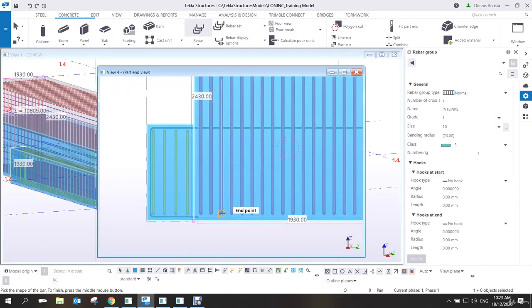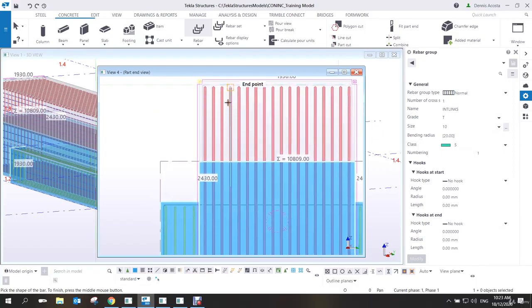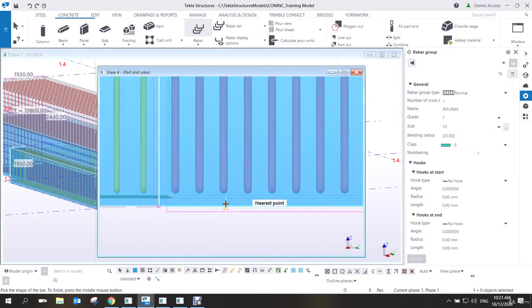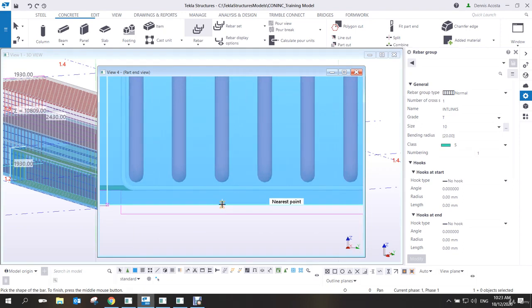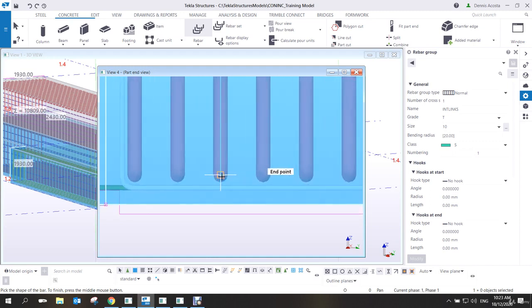Actually I can click this point and that point, or I can also click the edge. Okay, the edge is much better because if you change the size of the concrete, then it will follow. But it's much easier to click here because there's already a snap. But if you're not going to change the size of the concrete, then you click here. So you have the choice. Okay, so now let me just click here.